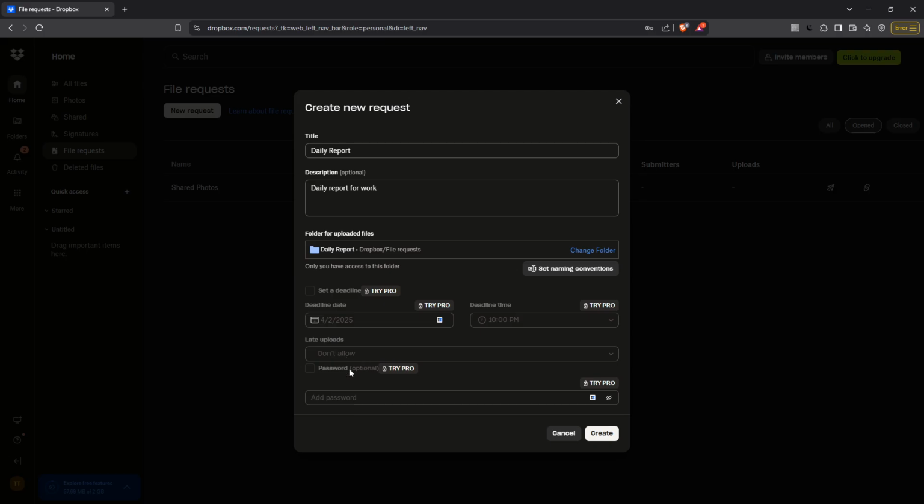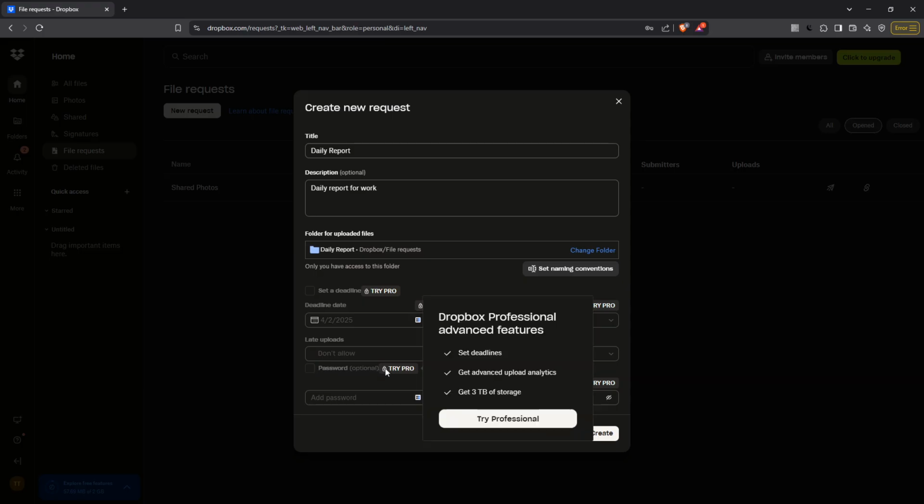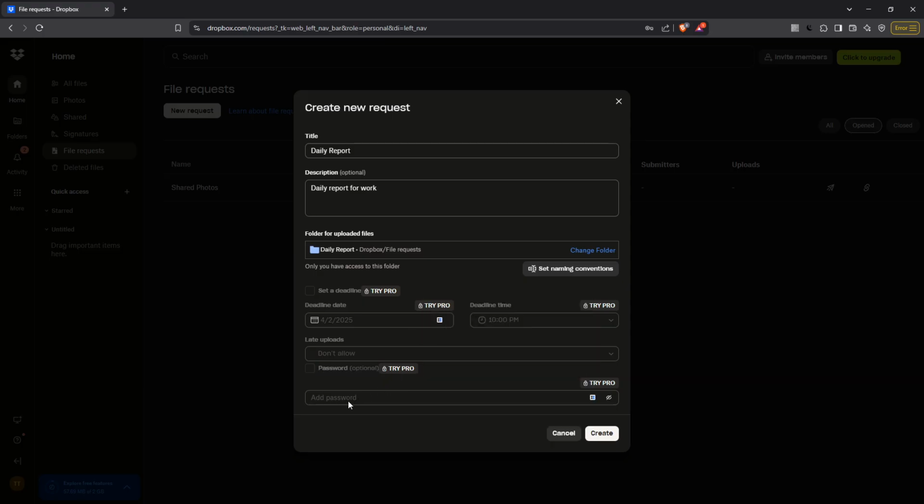And if security is a top priority, especially when dealing with sensitive files, you can add a password to your file request. Simply share this password with your recipient to ensure only the intended parties can upload their files. It's an optional step, but one worth considering for added protection.